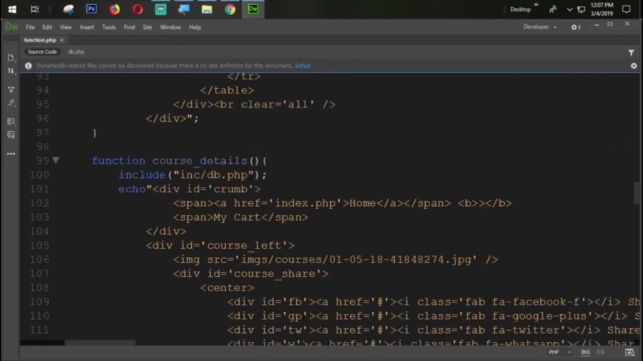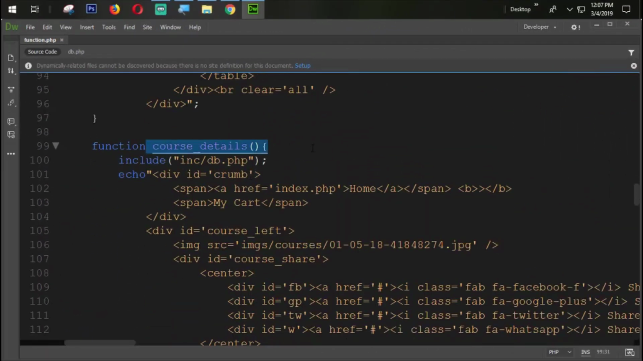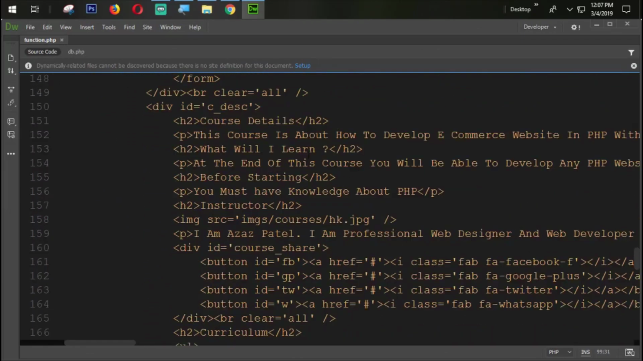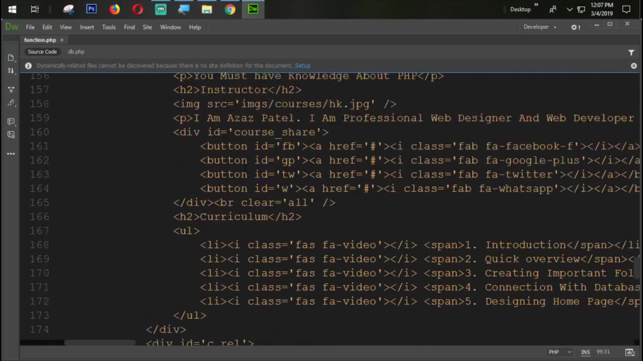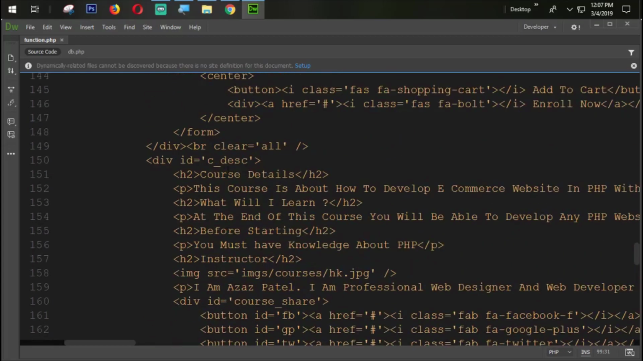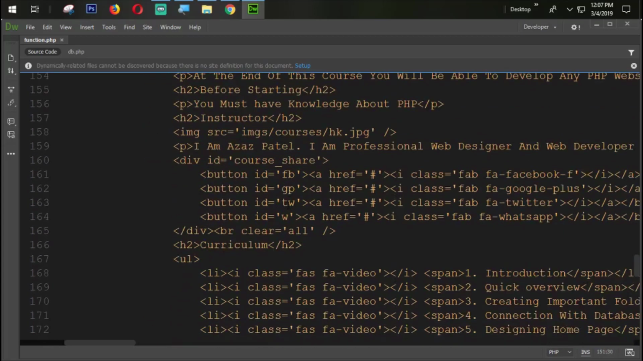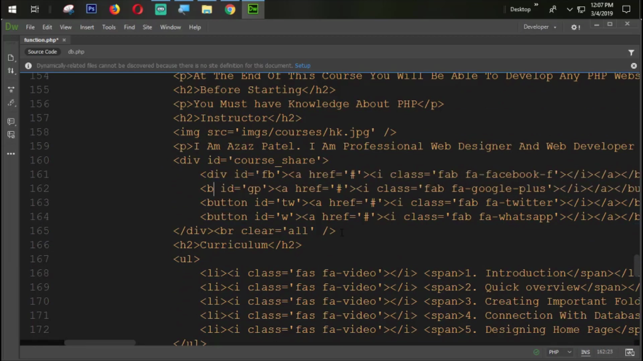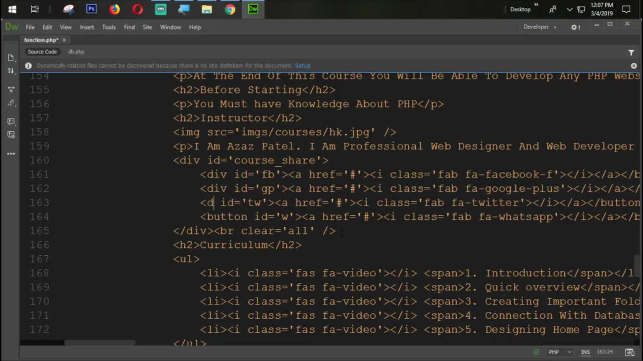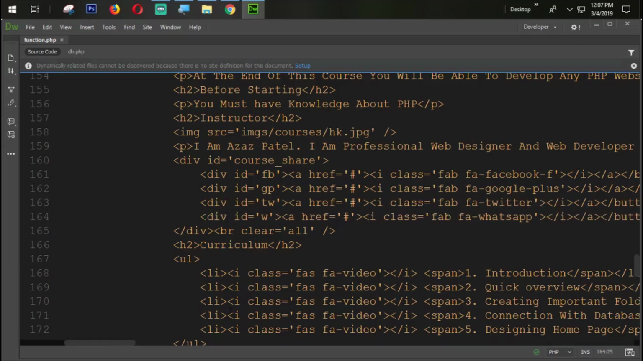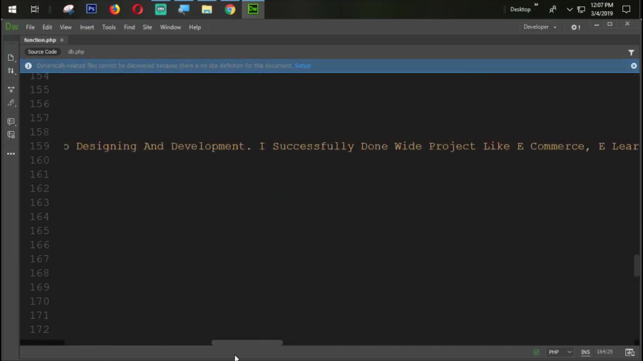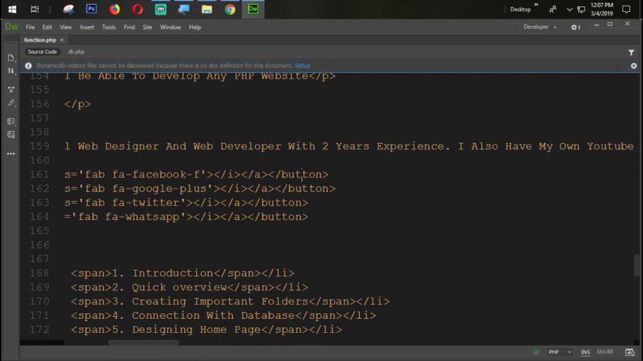I am on the function.php page and here our function is available, course details. I'm going down, and just look here, the instructor information is available. So we need to replace that button with a div tag. Here is also a div tag, and here also a div tag. We need to close that div tag from here in place of the button tag.